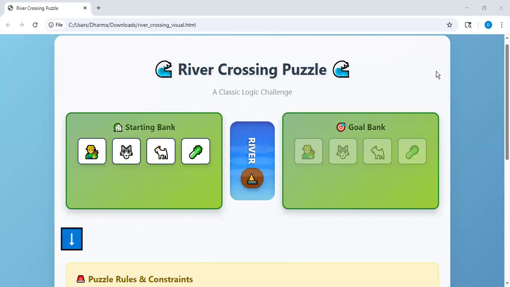Hello, welcome back. In this segment, I will discuss an interesting river crossing puzzle. You have a farmer and three items, namely wolf, goat, and cabbage. The task of the farmer is to transfer all of those three items to the other end of the river.